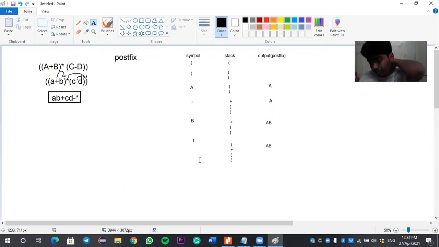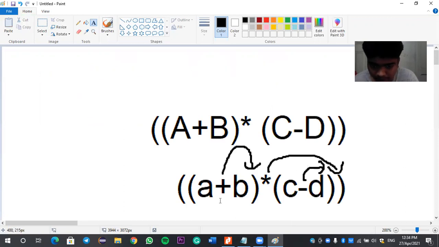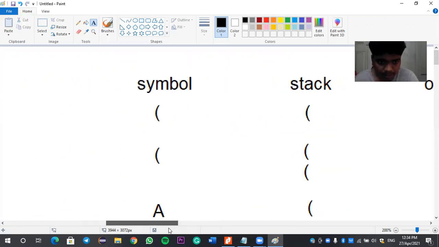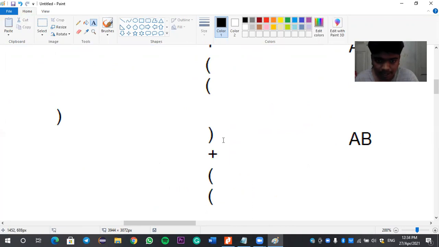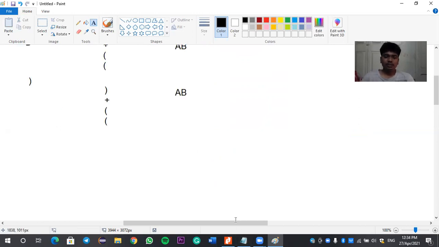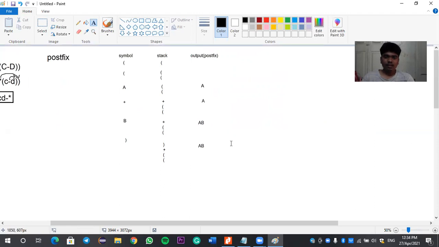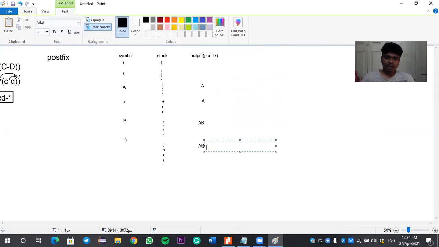We need to just stop tracing this expression. Now what we need to do is, the operand which is in between this open and closing bracket should be popped out to the postfix expression. That is, here we can see that in between this closed bracket and open bracket, we have a plus operand. So we need to just push that towards A and we need to just place it here.